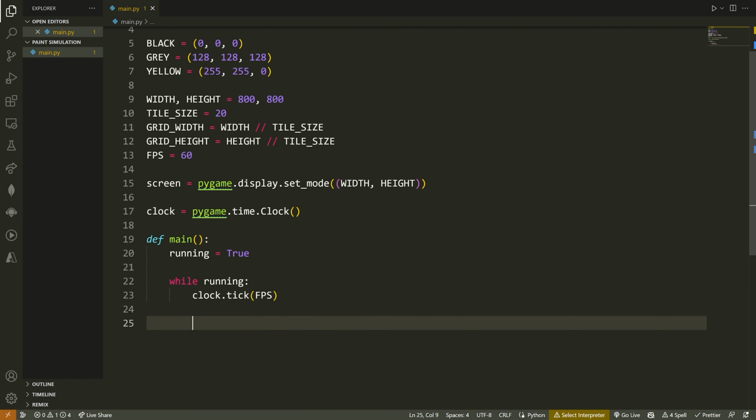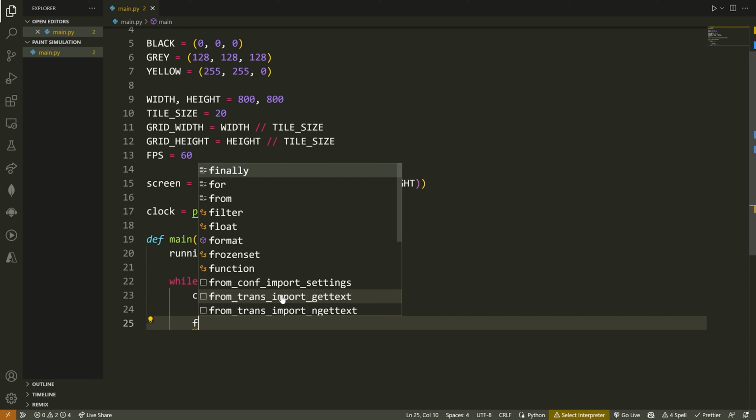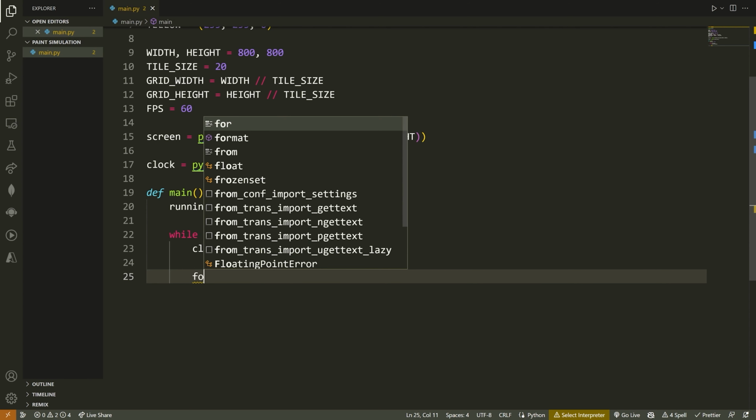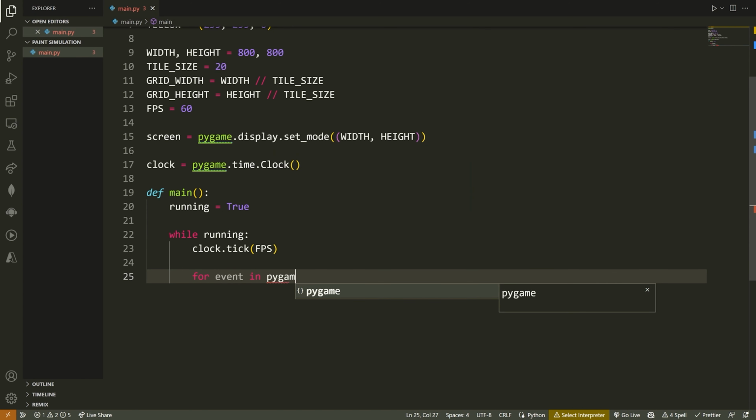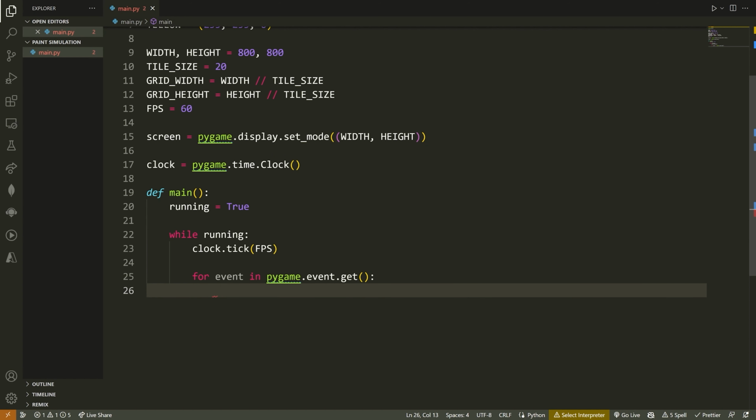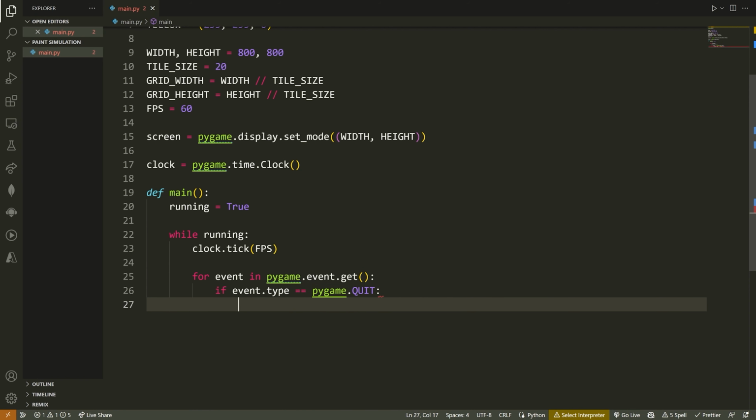Okay. Now what we need to do is simply handle an event when a user attempts to quit the screen or quit the game. So we're going to say for event in pygame.event.get. Now this is where you can actually loop through all of the events that have occurred since the last frame. So this will run 60 times per second and handle all of our different events. The one event that we want to handle right now is if the user exits out of the window. So we're going to say if event.type is equal to pygame.QUIT in all capitals, then we're going to say running is equal to False. That will then stop this while loop from running.